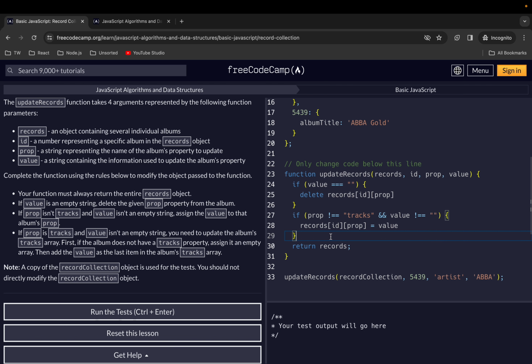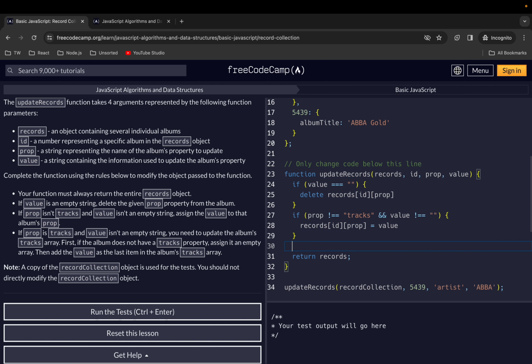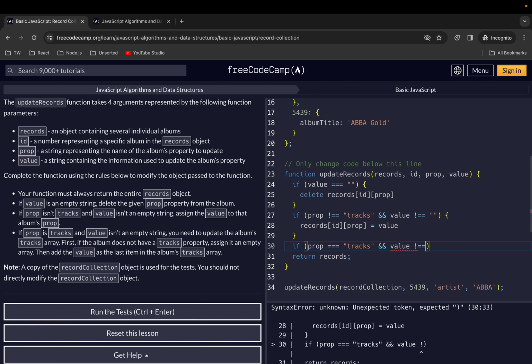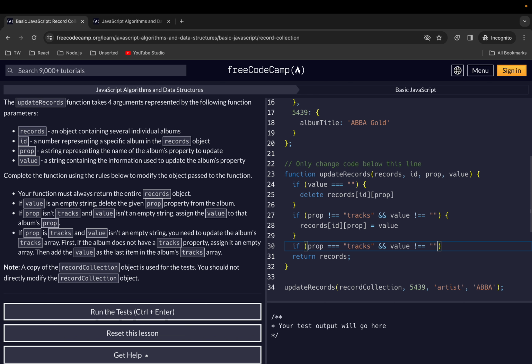Now next up, we are told that if prop is tracks and value isn't an empty string, so let's write that condition. If prop is tracks and value isn't an empty string. Okay, if that is the case, what do we want to happen?